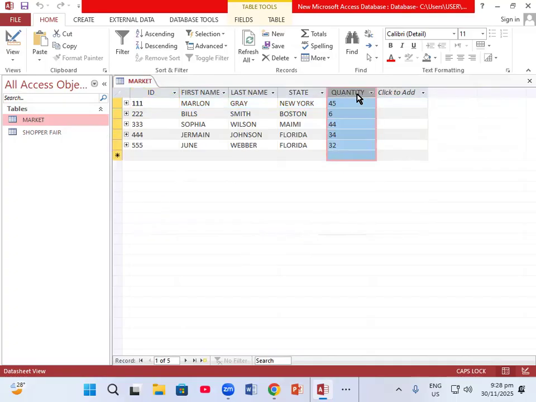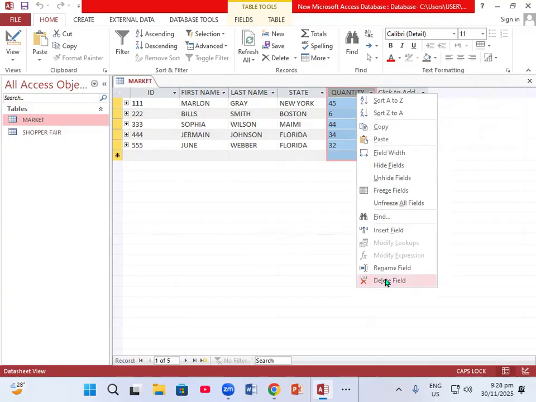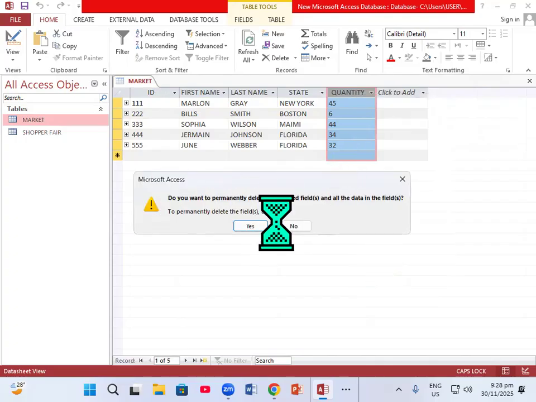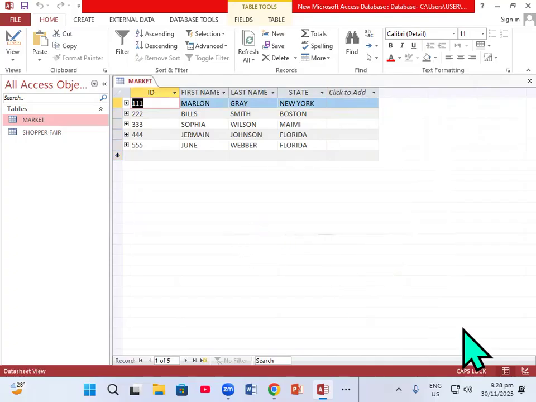So come right here, highlight the table, and then we're going to right click and come like that. And notice, click on yes, and there you go. So this is how you delete a field right here in our database.